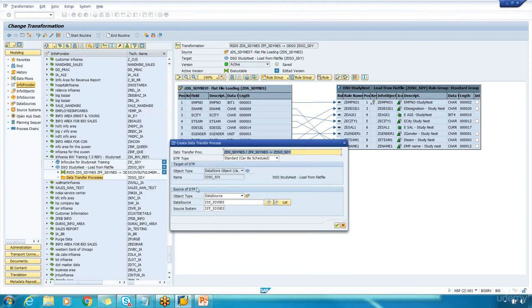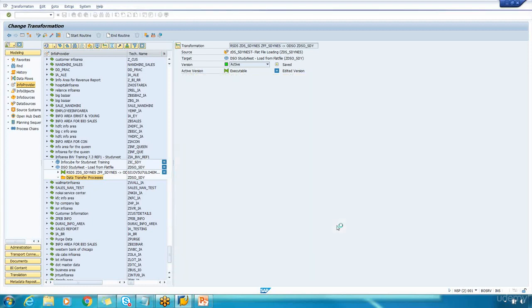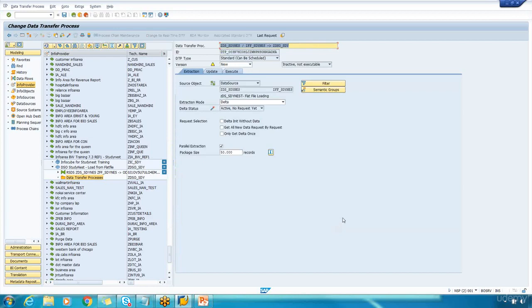So if you can see this pop-up, it says a data transfer process, DTP type, and then target is data store object. Source is data source, because we already defined here, right? That's why it's saying source is a data source. Okay. We don't have to do anything here. Click OK.